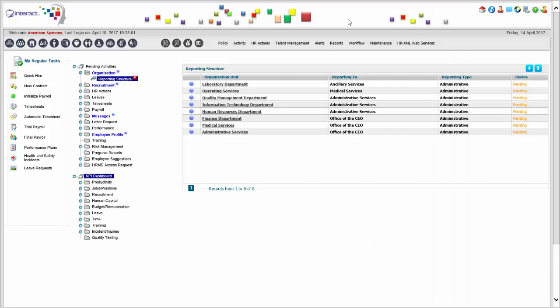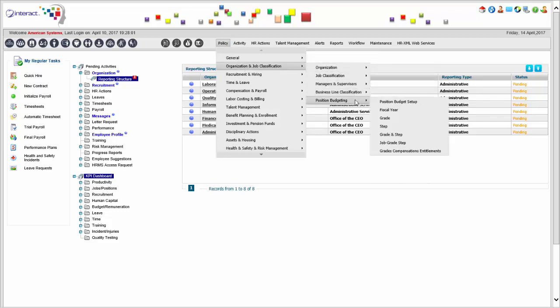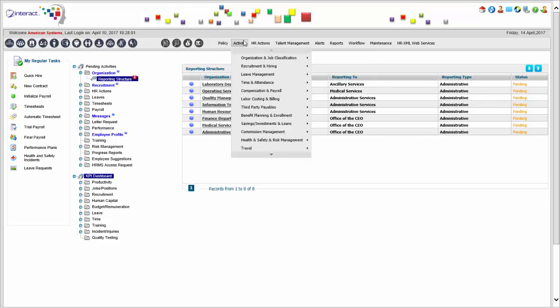In order to show you the logic of how position budgeting and control works, what we'll do with all these presentations is we'll take a look quickly at the setup area. That's where we define the general position budget process, the fiscal years that you're using, the grades and steps, and how this all works together. And then we'll look at how this actually works in real life.